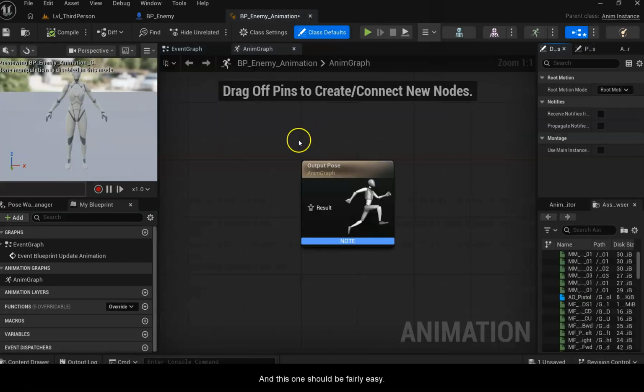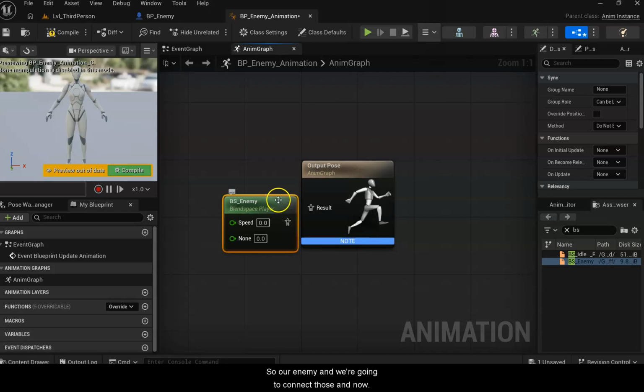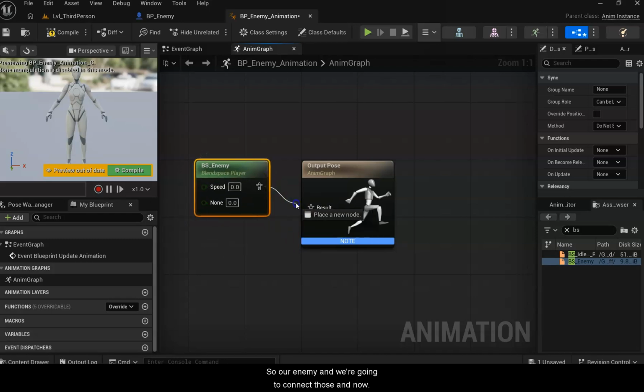And this one should be fairly easy. So you can see we have our little guy here, and what we need to do is add the blend space that we made. So we're going to search for our blended space, and it should pop up, right? So our enemy, and we're going to connect those.